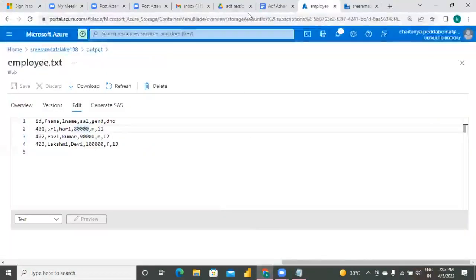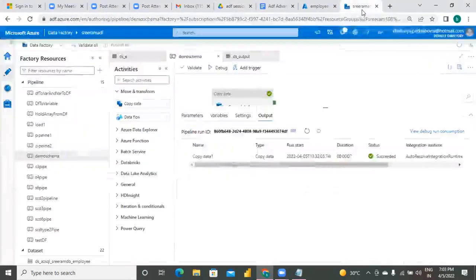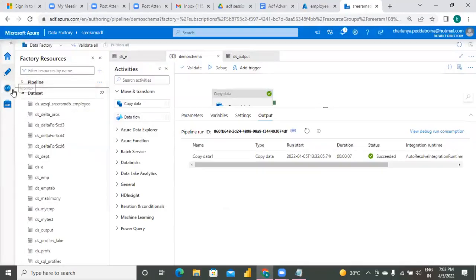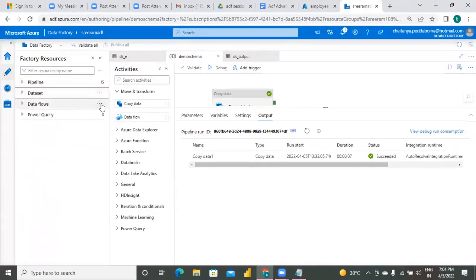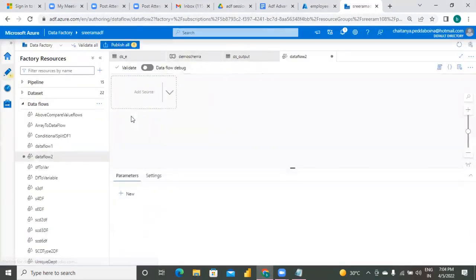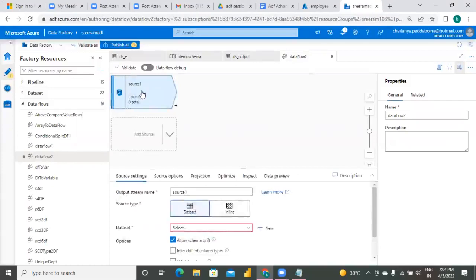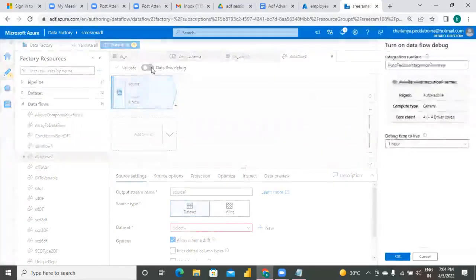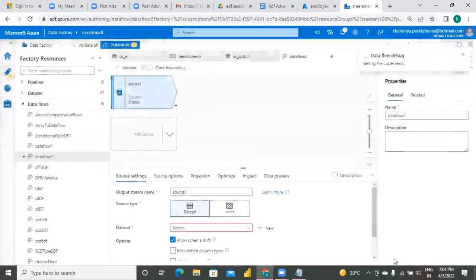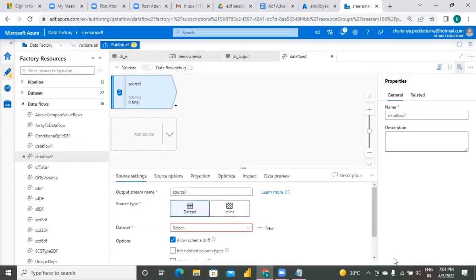There is another activity called data flows. I am opening a data flow for you, just for a sample check. A new data flow. In a data flow, the first thing is transformations. First transformation: source. Source means input, sir. I want to give the same input file as the source. I am starting the data flow debug mode. It will take a minute. I am configuring the source.